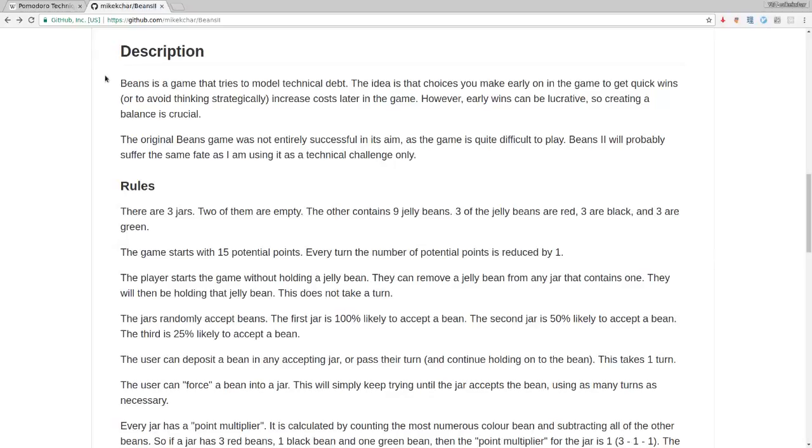The idea is that choices that you make early on in the game to get quick wins increase the costs later on in the game. But the early wins can be very lucrative, so you need to try and create a balance. And this is one of the things we always have problems with as programmers, it's difficult to understand the balance.